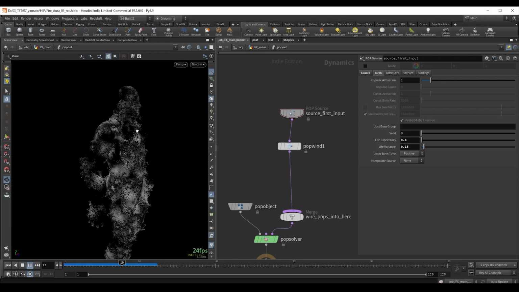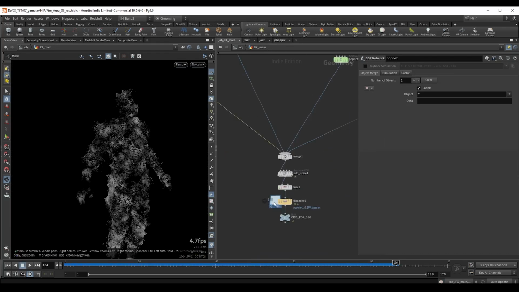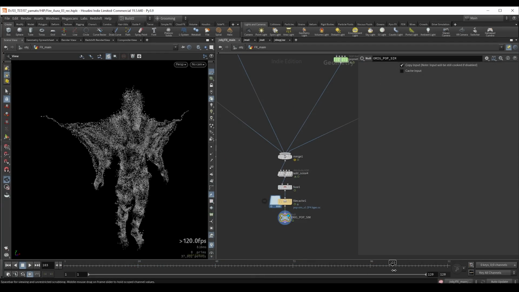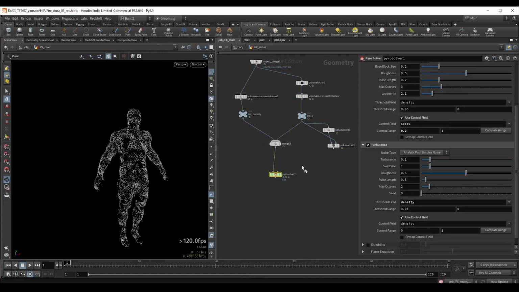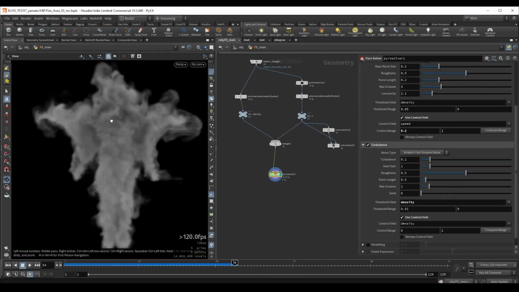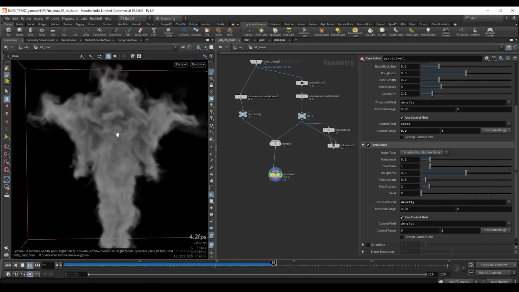So let's check out the result, and I think this will be slightly better. So let's go back up, and we will recache all of our particles now. So this will be our new simulation. Let's go back to our pyro sim and see what this will give us. So let's press play. So now we sort of have a better result. We have a better silhouette of this effect. So I think we are on the right path now.